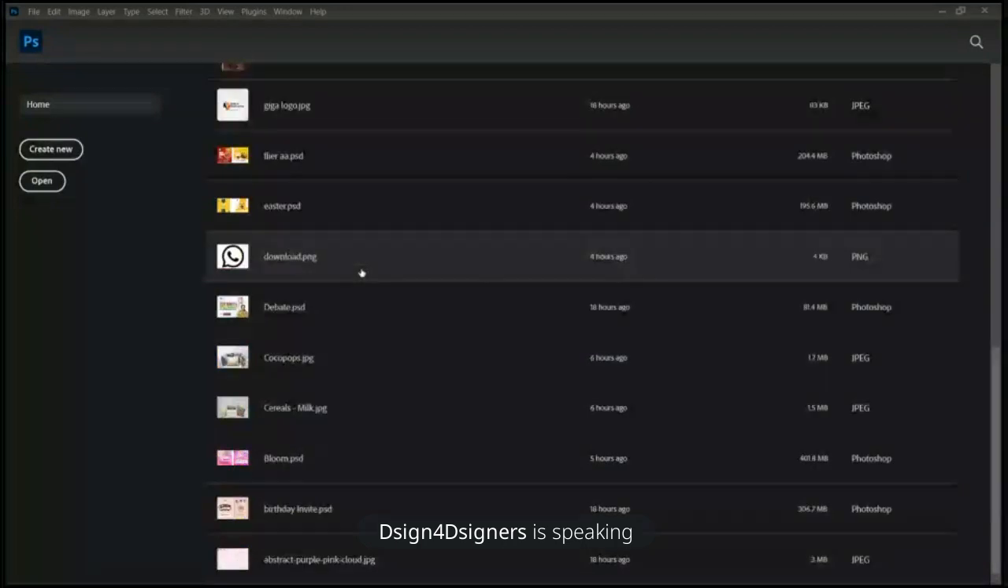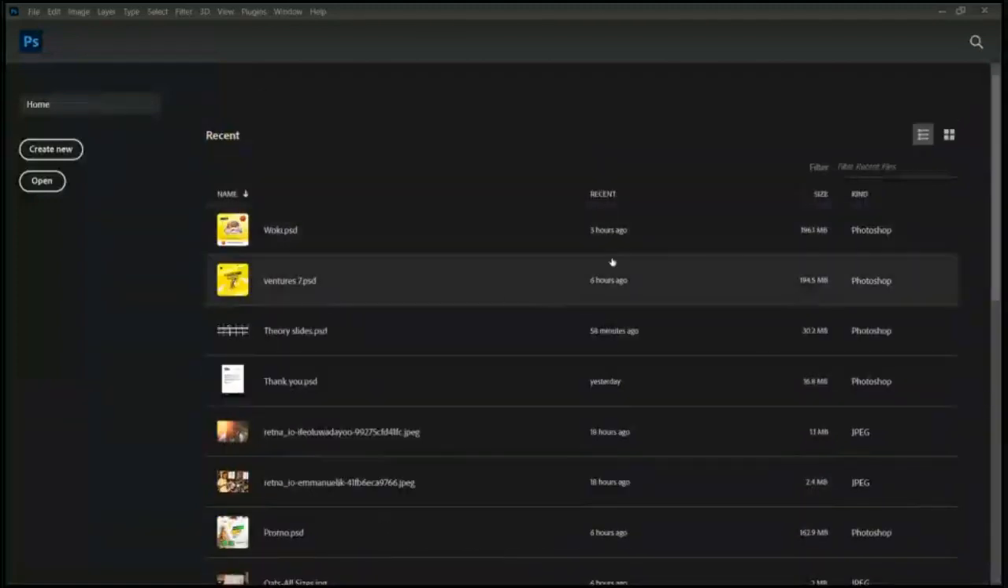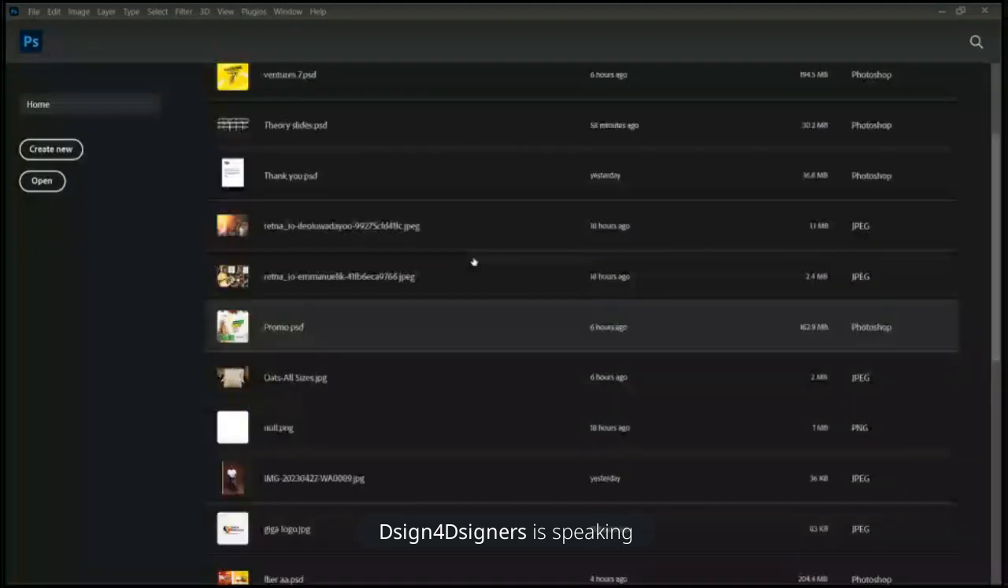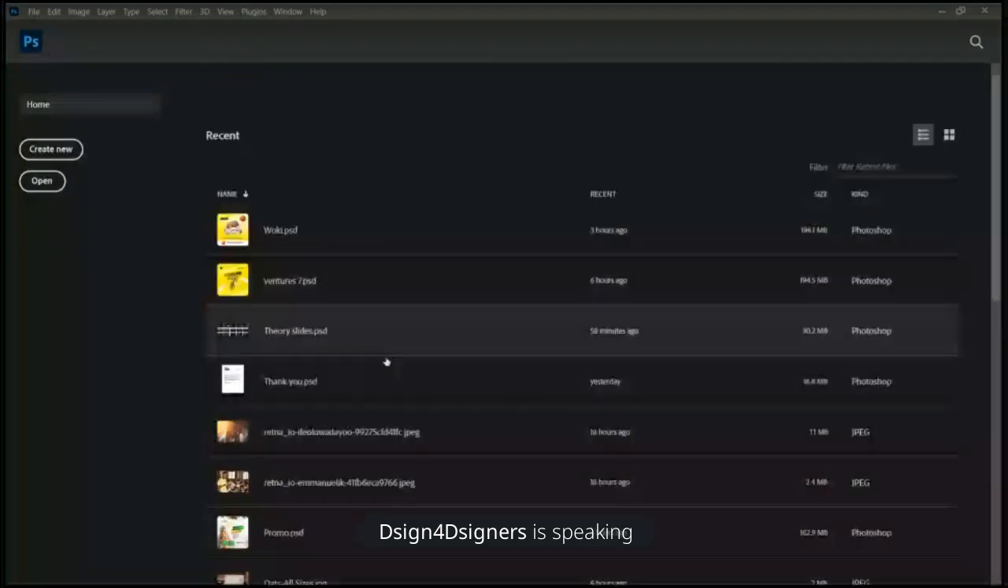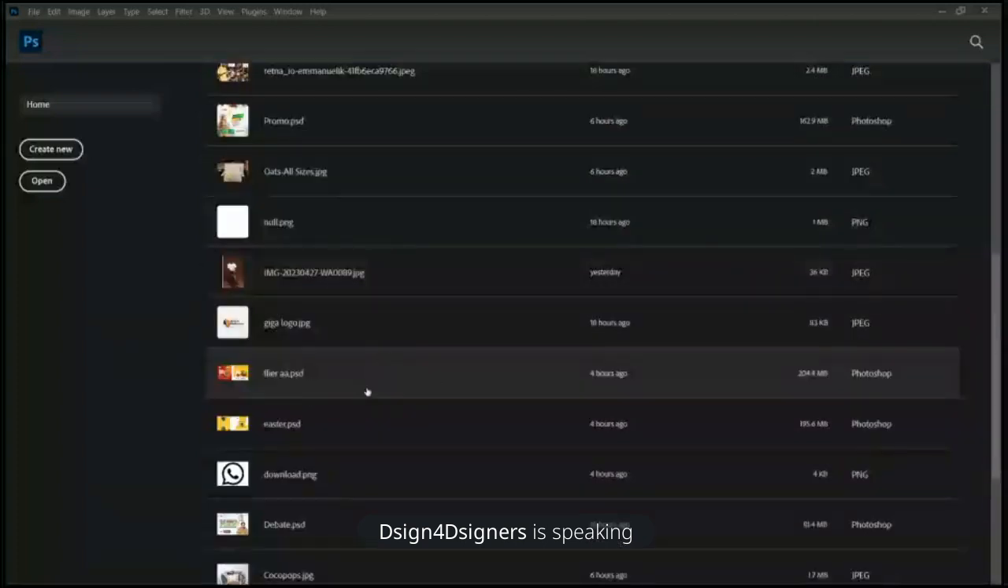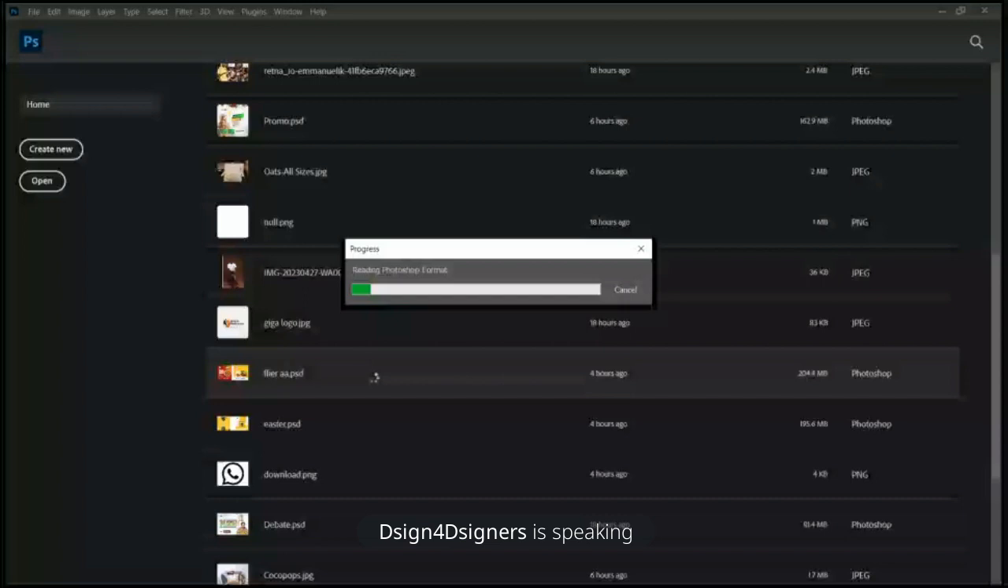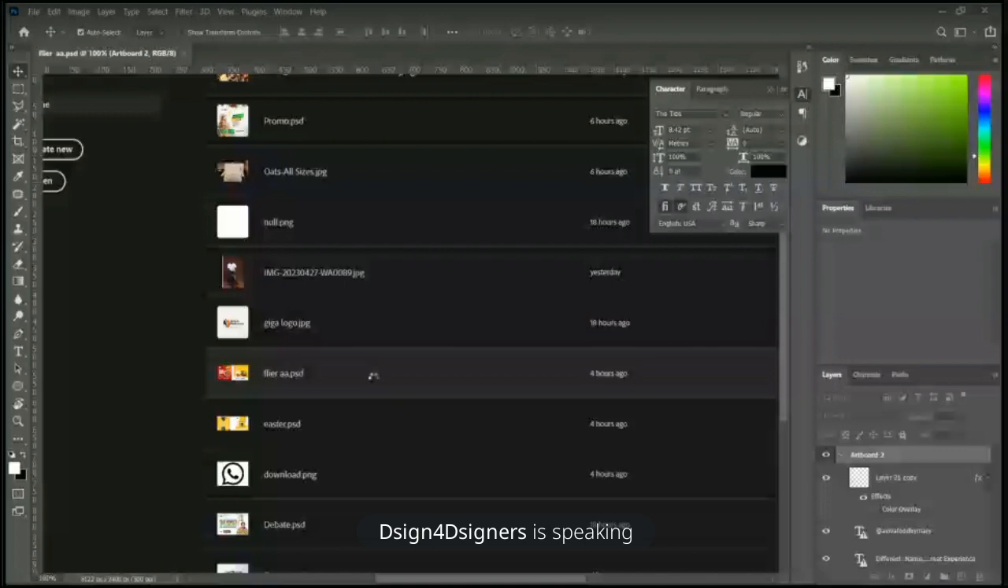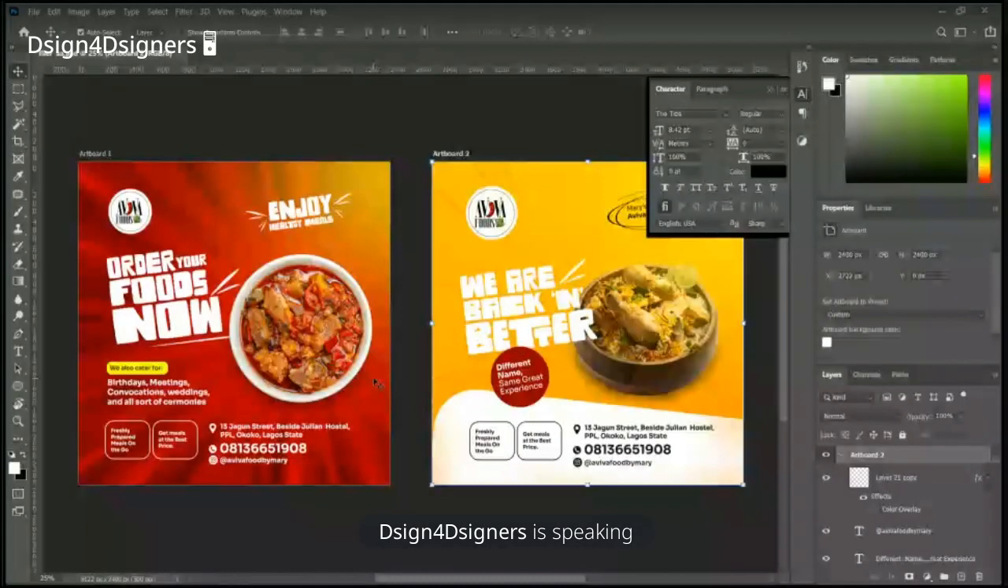This home page contains your previous work. Automatically it brings them to the home page so that you can easily open them. So I'll be opening one of the jobs I've done. The home page allows you to have access to some of your previous work. It's not all the work you've done on Photoshop, but the recent work that you opened on your Photoshop.